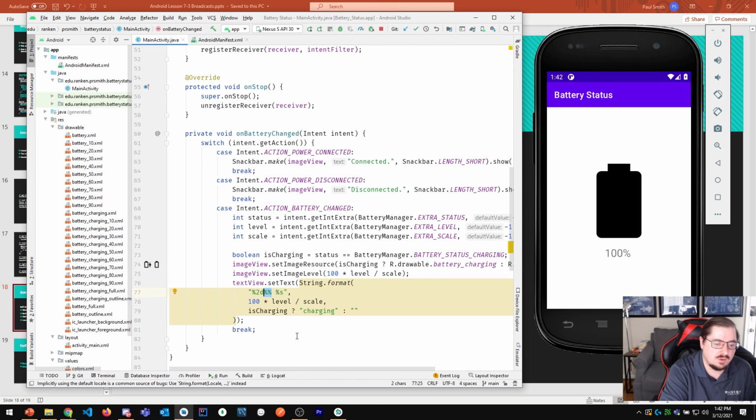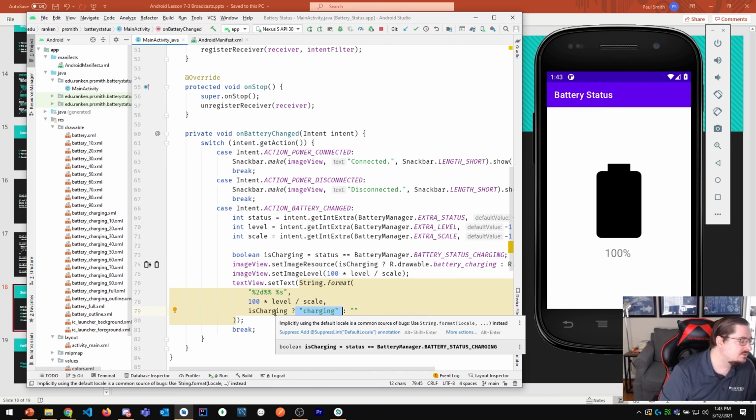Because in a format string, the percent is special, right? So percent 2D is how I'm formatting the number, and then that's the percentage sign that comes after it, and then obviously percent %s is the string. So I say it's charging or not charging, depending on whether it's connected to the wall.